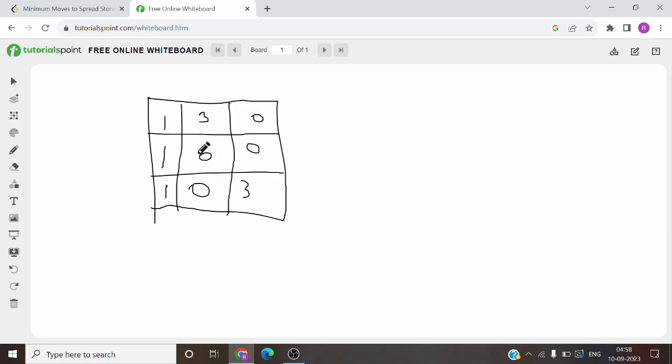So the minimum answer will be 4. But suppose this 3 is providing 1 to this, and this 3 is providing 1 to this. So already it's 4, and this 3 is providing this 1 to this, so it will be 2 again, and this 3 is providing this 2. So basically, the answer could be 8 as well. So we want to find the minimum answer.